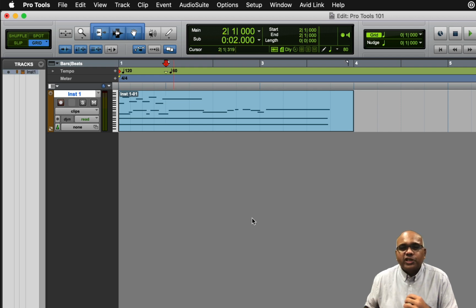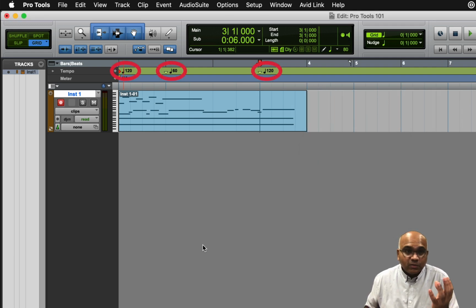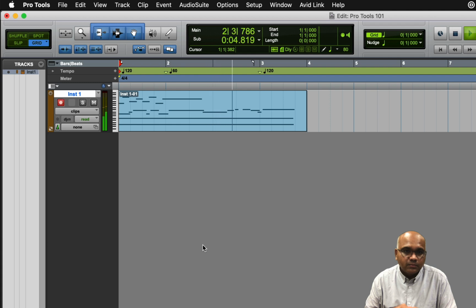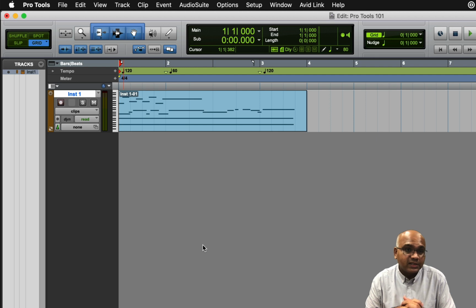So let's say I wanted to change my tempo again at bar number 3. So I click on bar number 3. I come to my tempo change dialog box. I say go back to 120 BPM and say OK. So now it's going to play bar number 1 at 120 BPM, bar number 2 at 60 BPM, and bar number 3 at 120 BPM again. Right? Let's see this. Of course, there's not much information at bar number 3 for you to hear that drastic tempo change, but this is how you can apply tempo changes.